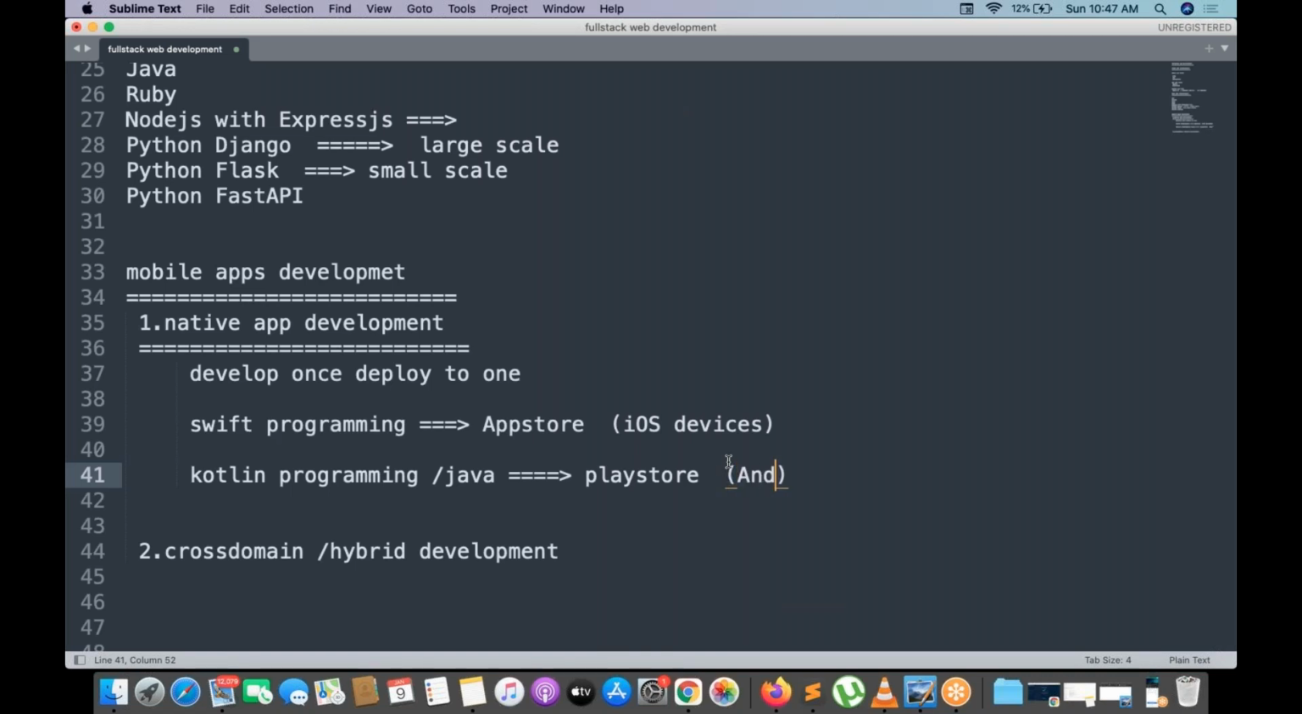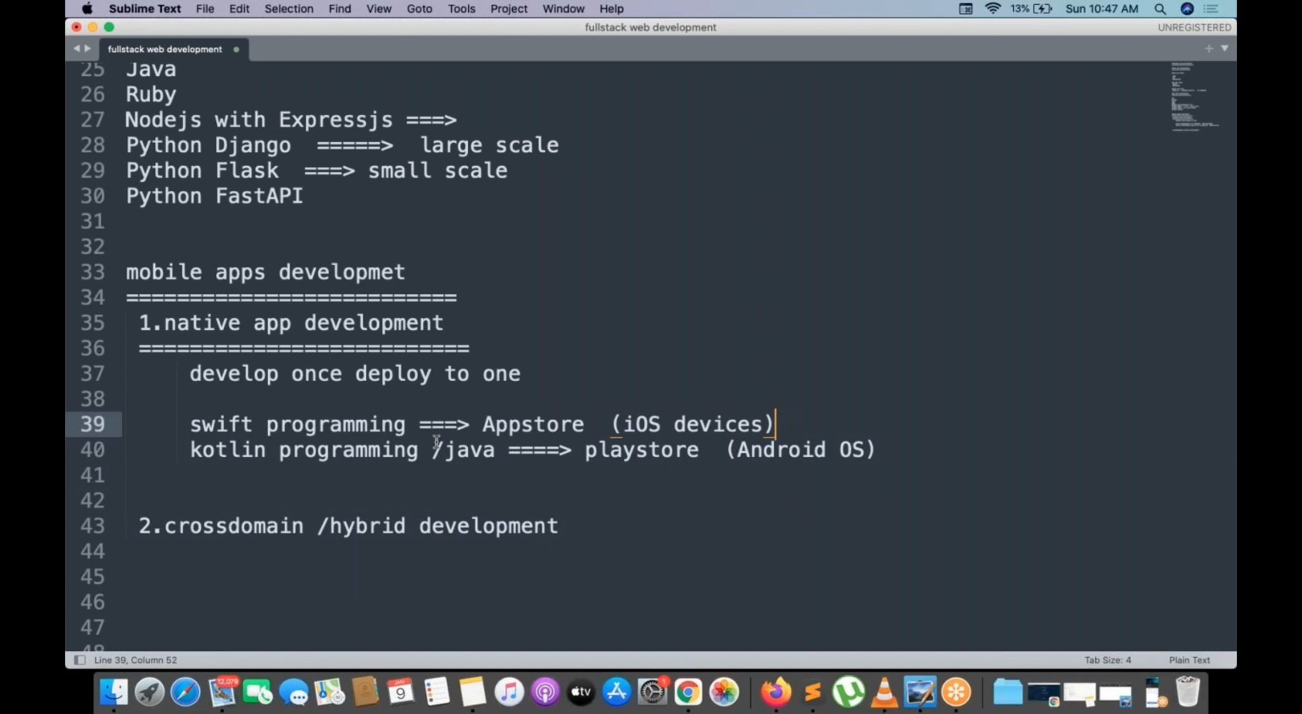Store. It means there are already a lot of Android users. 75 to 78% of the market is actually occupied by Android. And we will send the application to the Play Store. From the Play Store, these Android OS users can download and use it. So this is one part: develop once, deploy to one.